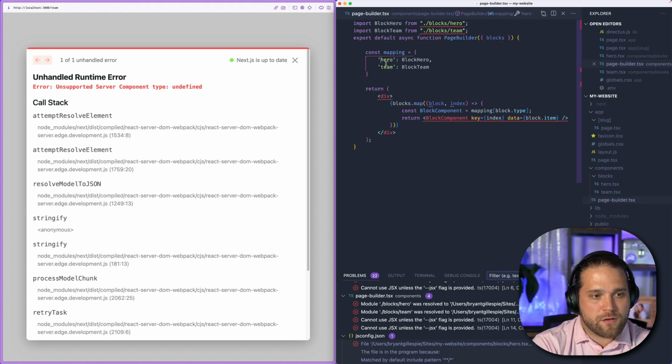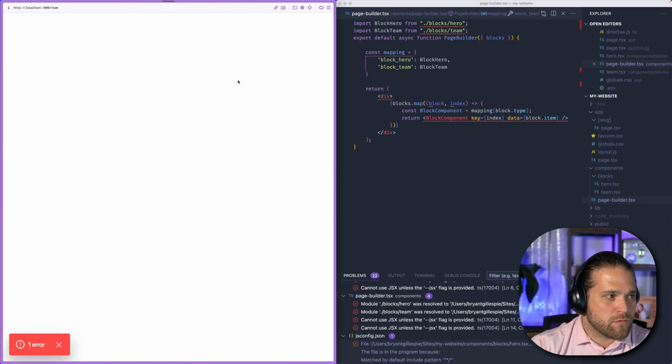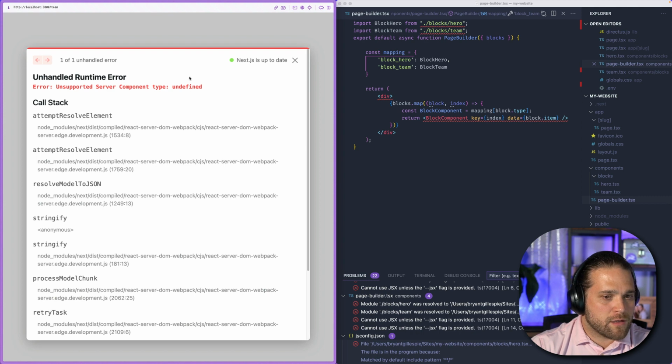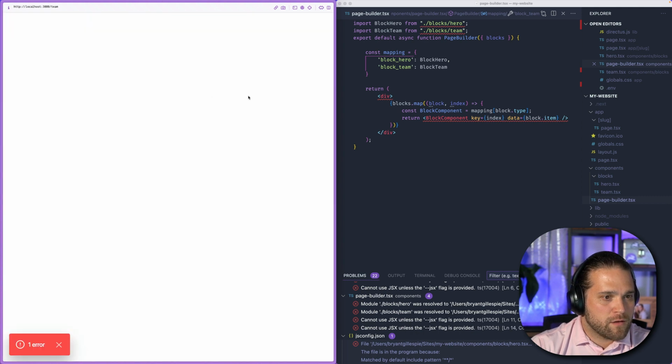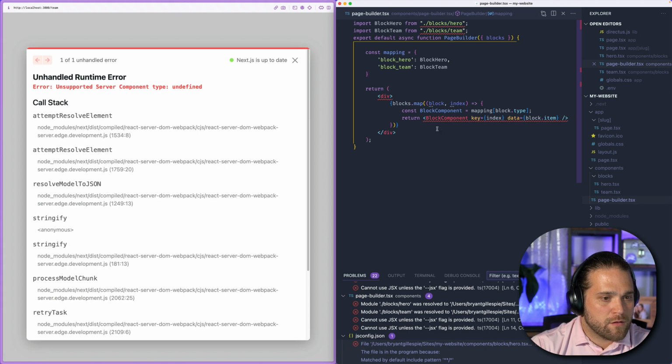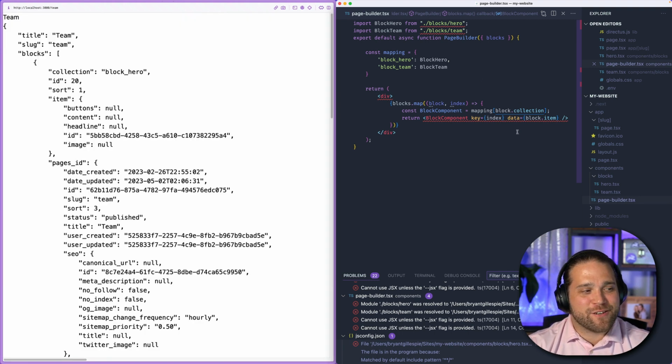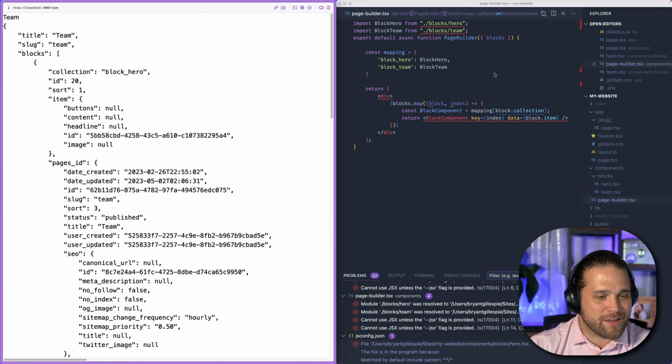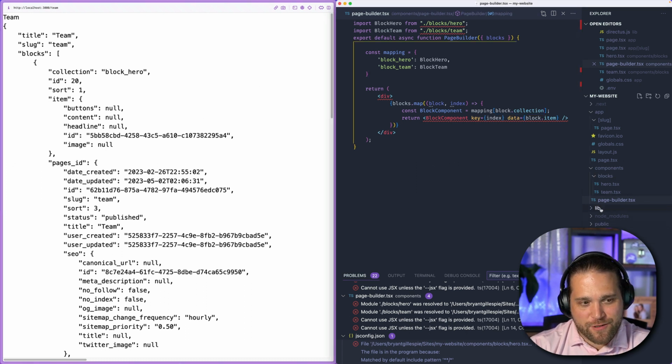Okay, so block underscore hero. I did this mapping wrong. Let's see if this works now. We have to do a hard refresh. Type undefined. Block dot mapping. Block type. Oh, duh. That's where GitHub Copilot gets you. This is why you don't trust AI. It's always the stuff that you overlook that gets you. Okay, perfect. That's why it wasn't working.